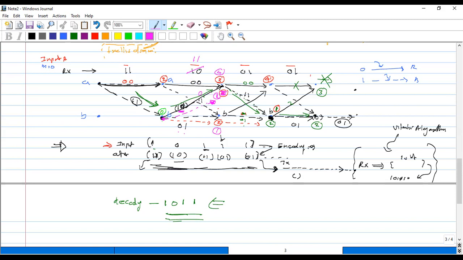Now you have two options. You can go through this path or you can go through this path. If you go through this path, you will decode the input signal as 0. But if you go through this path, you will decode it as 1, so then you will get the error. If you select this path, you can directly decode the signal, but if you go through this path, you will get the error.